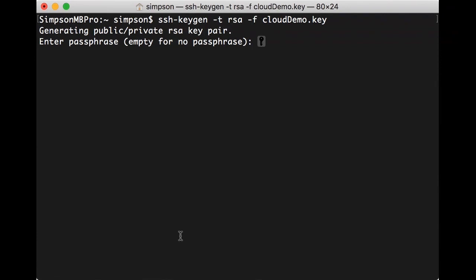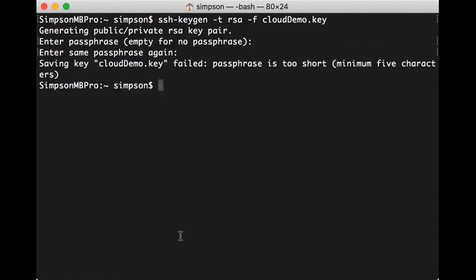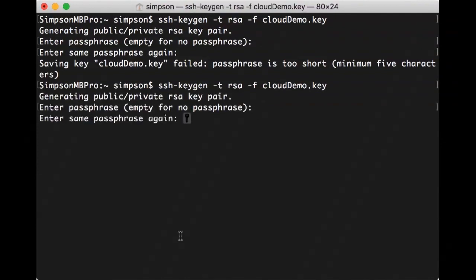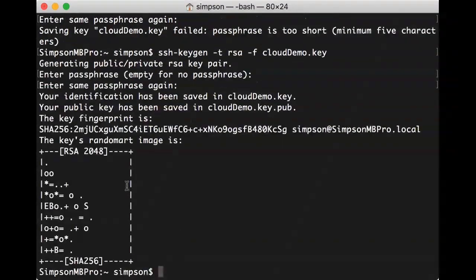So I'm going to put in a passphrase. It's going to ask you to put that passphrase in again. Once you do, yeah, I'm going to get a fail because I tried to cheat it. I need at least 5 characters. So I'm going to press up. It gives me the command to build that again. I'm going to run it again. I'm going to put in a better passphrase this time. And it's built my key for me.